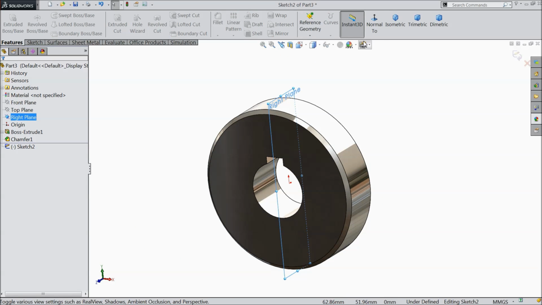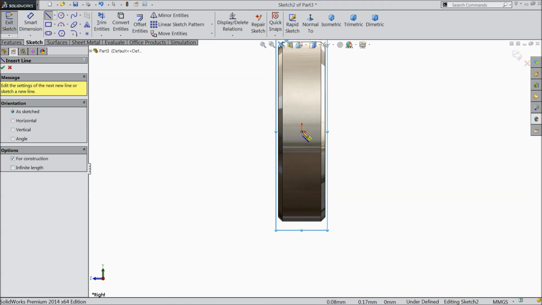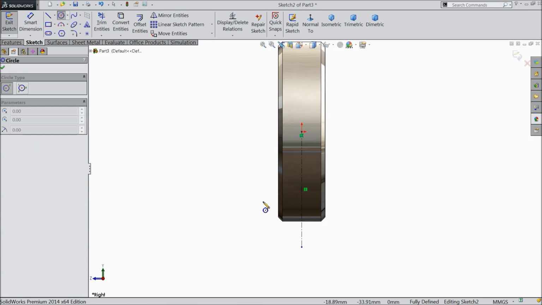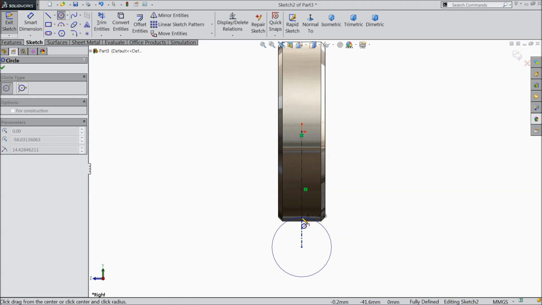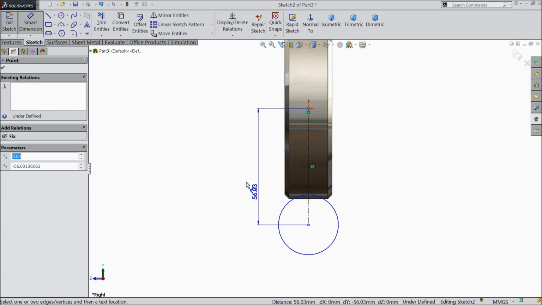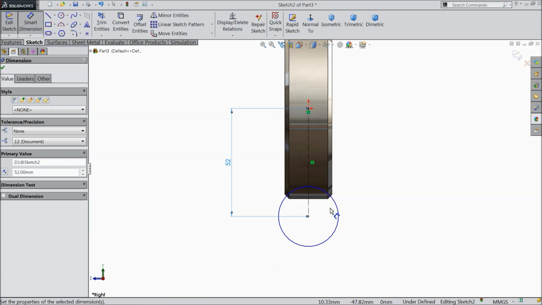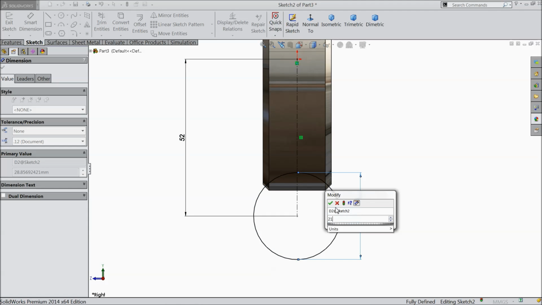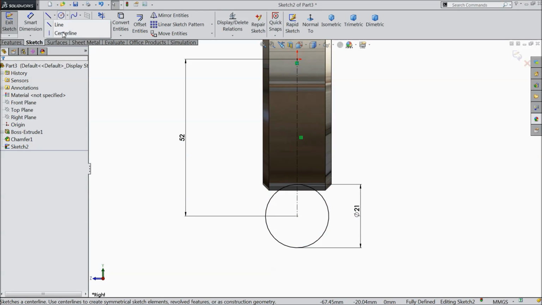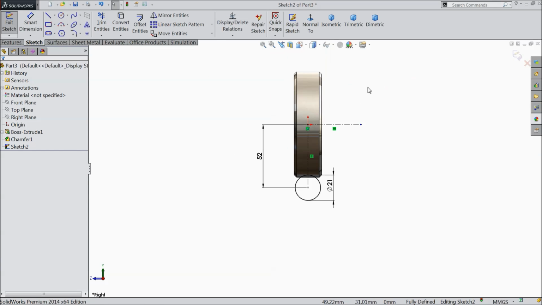right plane, sketch, normal. First draw the center line. Circle. Keep the distance to the center line 52 mm and keep the diameter 21 mm. See here. Okay, select the center line and draw a horizontal construction line. Make sure it is horizontal.